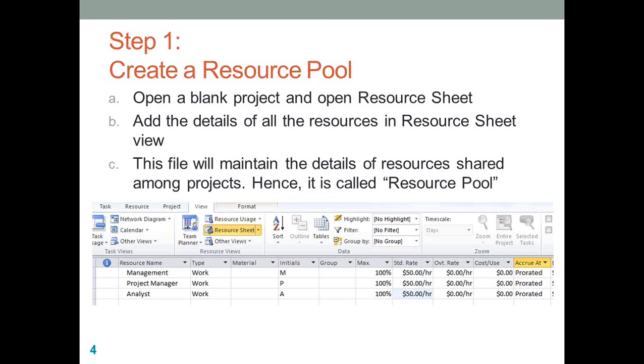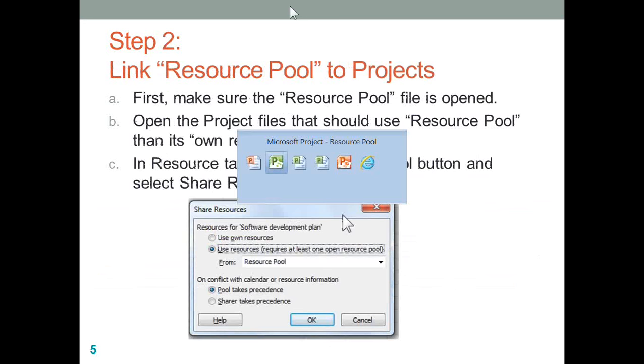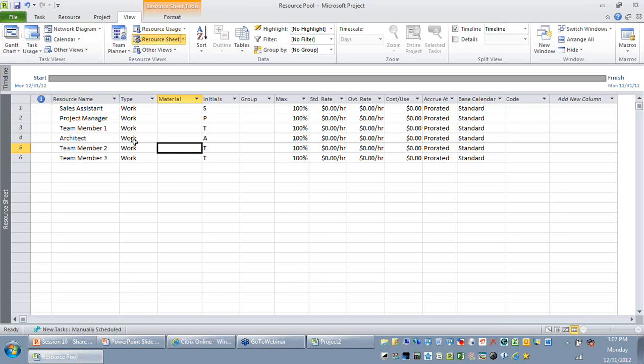So step 2 is you need to link this resource pool to the projects where it is being referred to. So the second step is I'm going to open an existing file which I've already created. The point is you should not be closing the resource pool when you open the other file, because Project expects that the resource pool should be in read-write mode, or it should be opened, when you are trying to link the resource pool with the other projects.